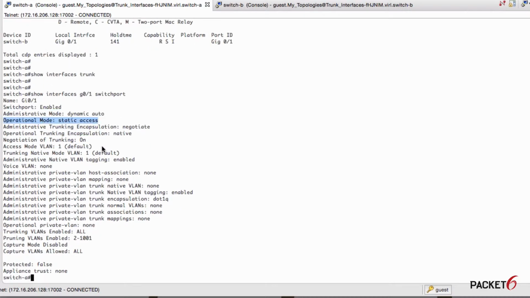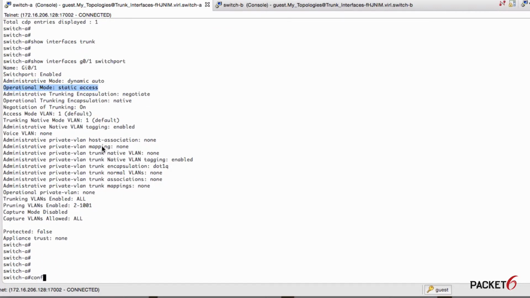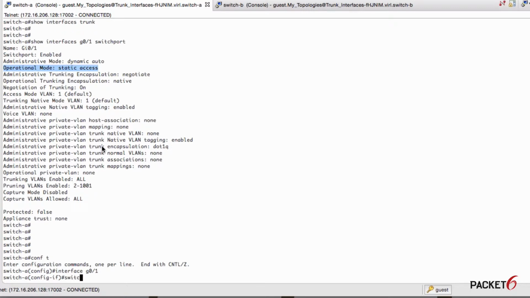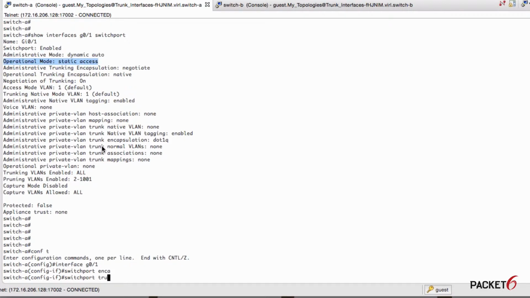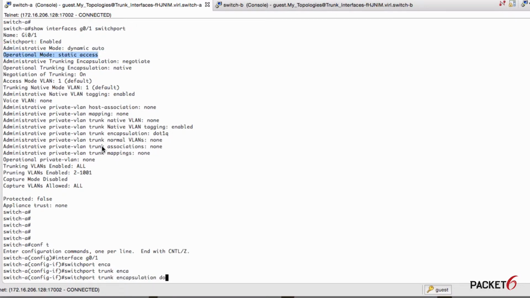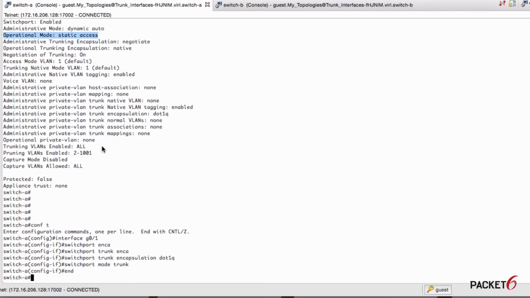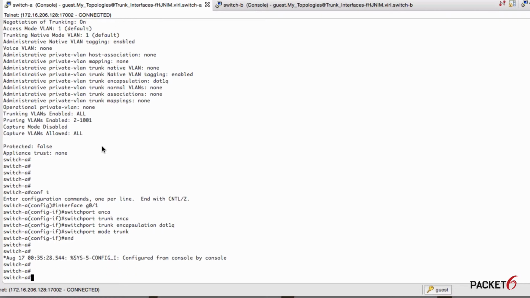So we're going to configure a trunk on both switch A and switch B. To do that, we'll go into configuration mode and into the interface of gigabit Ethernet 0/1. On some of the older switches, you'll have to type in switchport trunk encapsulation dot1q, and that is 802.1Q trunking. And from there we can then enable switchport mode trunk, and I'll hit end, let the configuration go through.